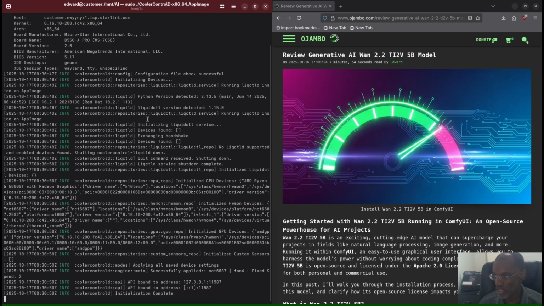Then I don't have any liquid controllers here, but I found everything else, found the sensors perfectly here. So you can see it found my AMD Ryzen 5 5600GT with the Radeon graphics. That's the integrated graphics. And you can see here, this is the one I was telling you about, the NCT6687, perfect.